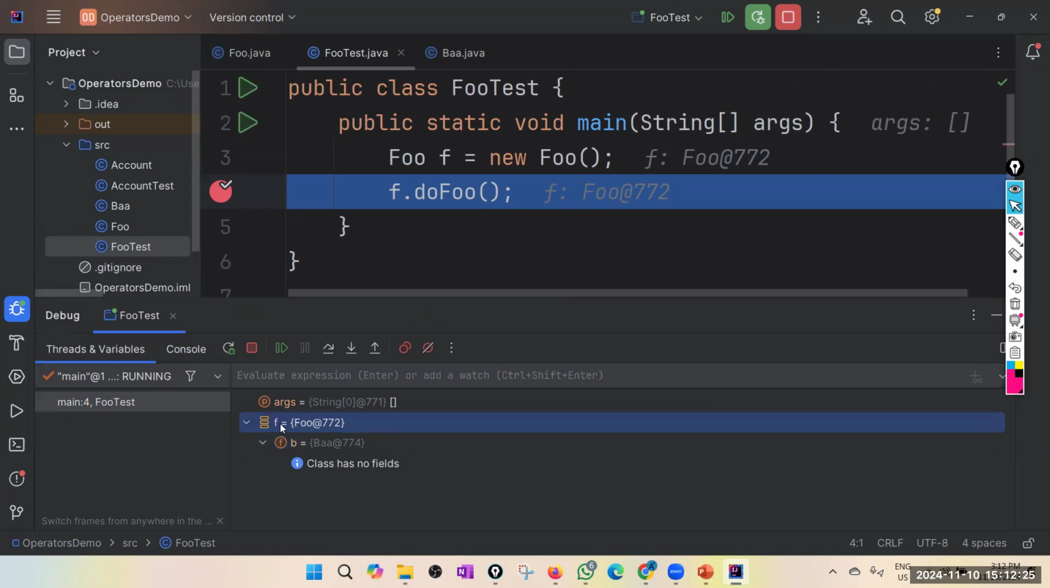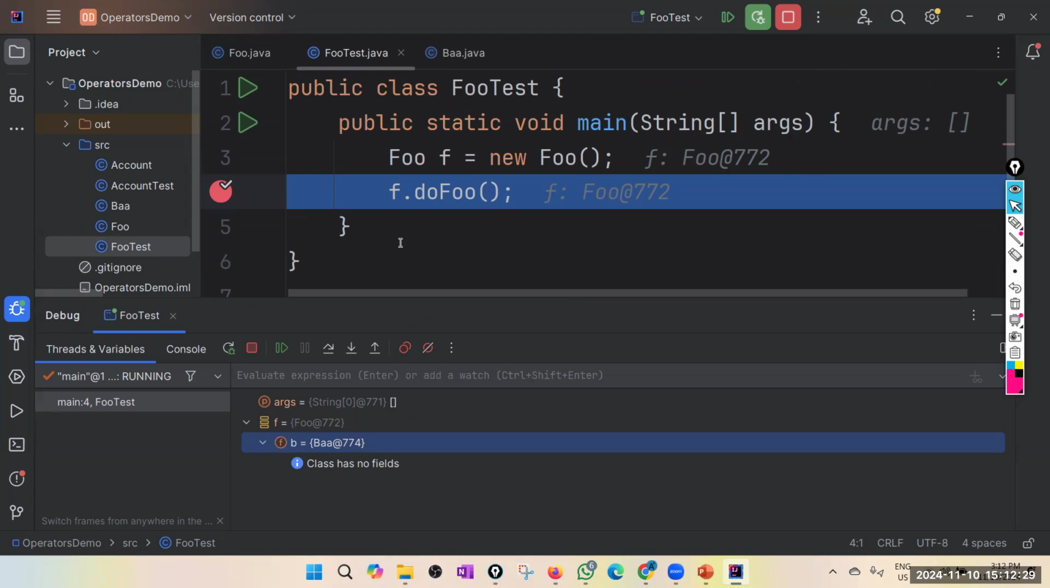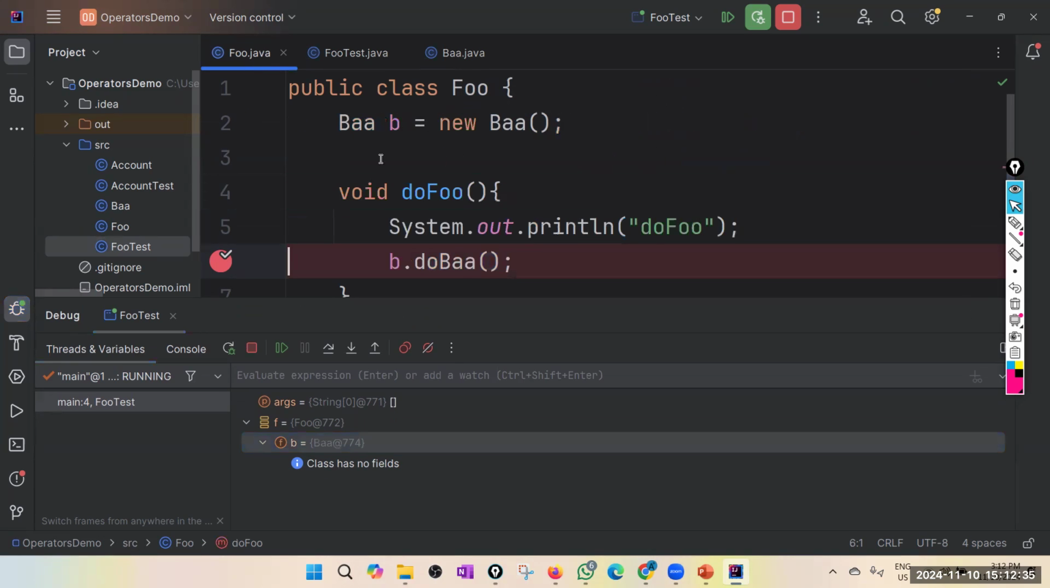So you can see when the foo object is created, the bar object is also created because the foo class is associated with the bar object or bar class. You can see.